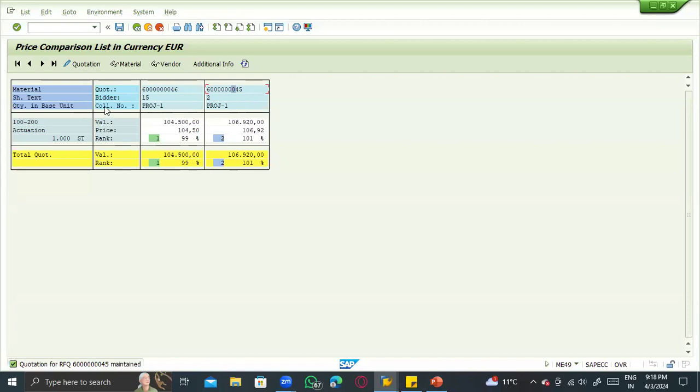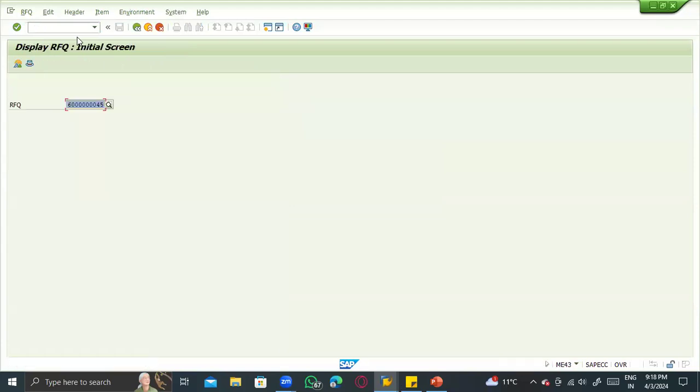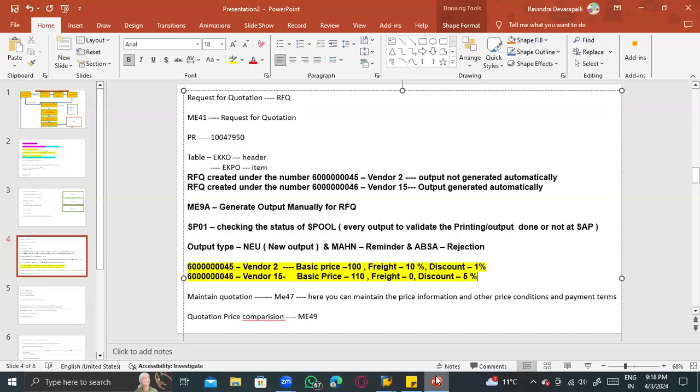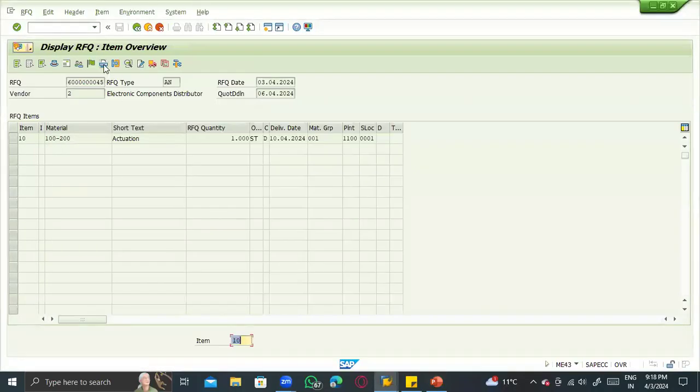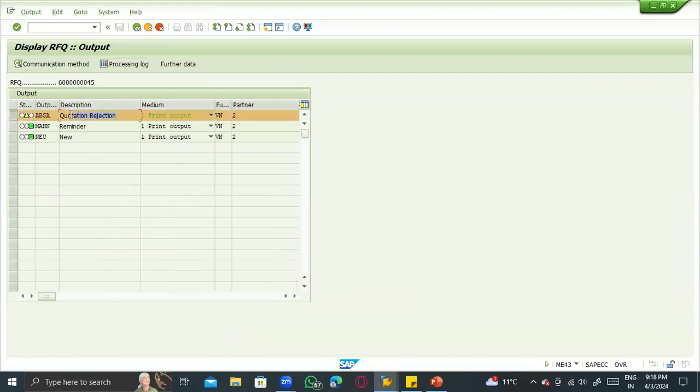So now this is the one we accepted, 5046 is accepted. Now if you go to ME43, 45 is the one we rejected, and 46 is accepted. Now I'll go to messages. The system automatically generated output for ABSC, for quotation rejection. Why is it rejected? Because we selected the quotation rejection checkbox. Again, manually you can do this processing in ME9A.